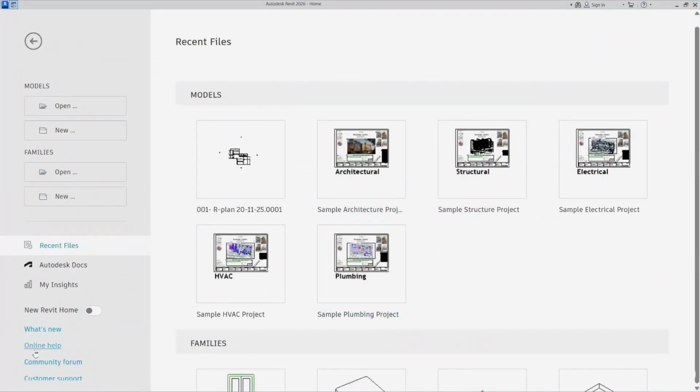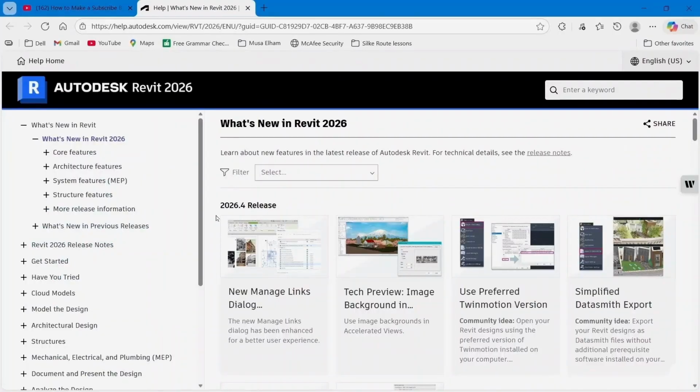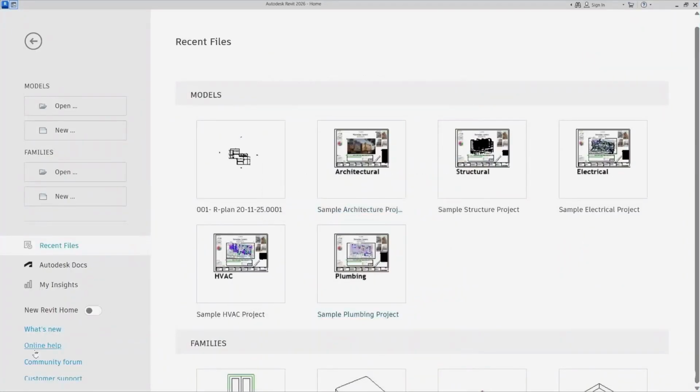Here we have the Learn section. Under the Learn section, we have What's New, Online Help, Community Forum, and Customer Support. What's New: when we click it, this section highlights the latest Revit features and updates, so you're always aware of what's new in the software. It keeps you informed about improvements and enhancements, helping you stay updated with tools that can make your work more efficient.